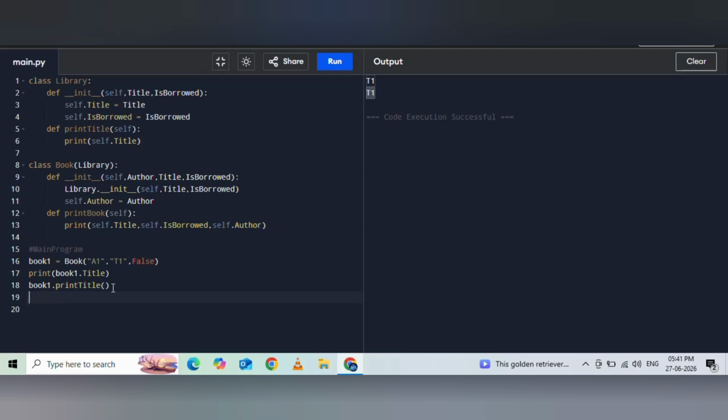Let me print it. Book 1 dot author. Here you can see we are able to print the child class attributes as well. That means we can justify that all the properties of the parent class are dumped into the child class, and we are able to access the parent class properties with respect to the object of the child class.